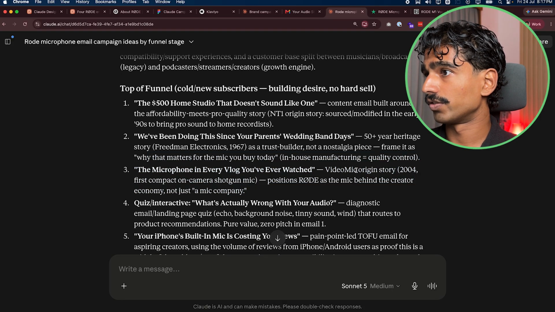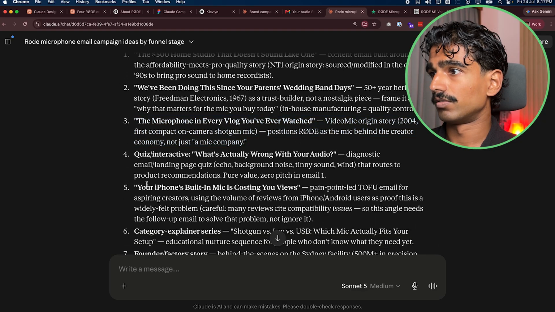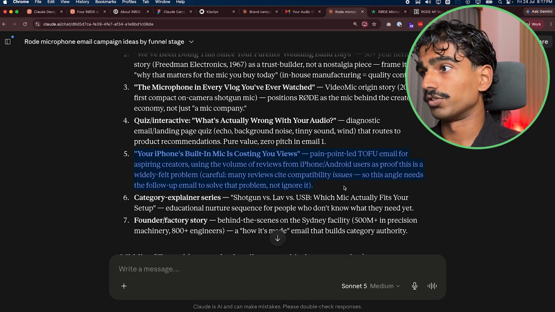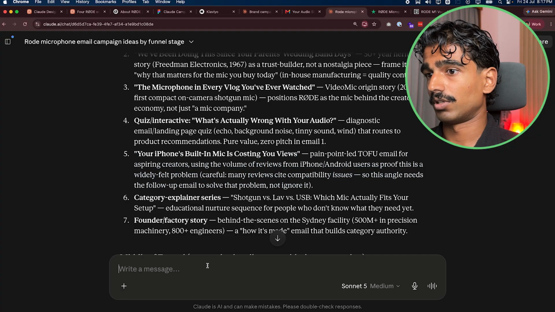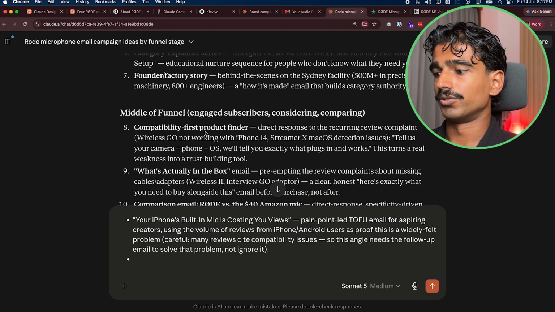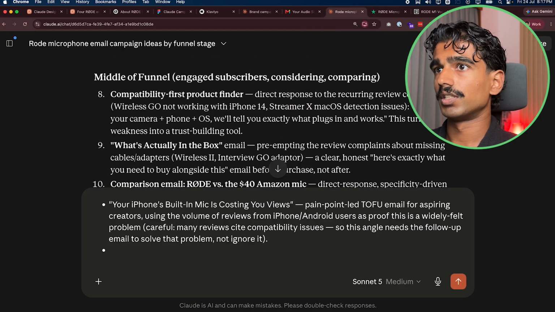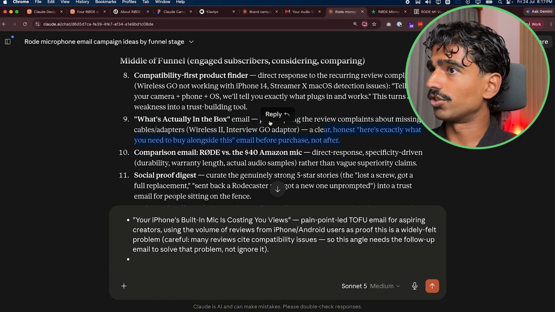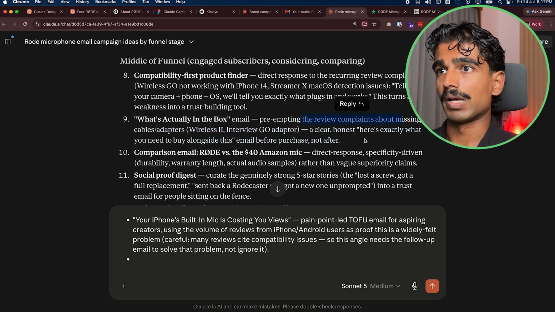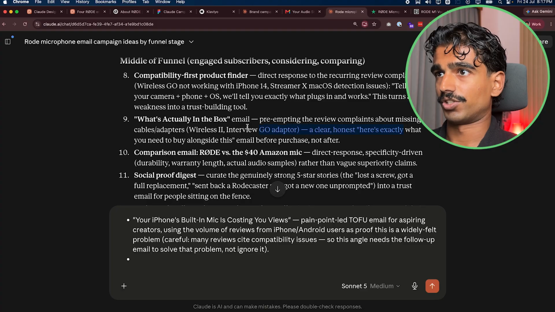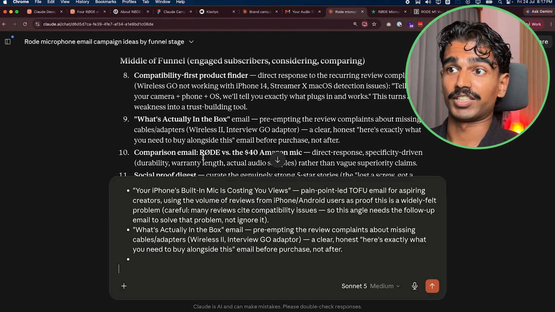Microphone in every vlog you've ever watched. I don't want that. This, your iPhone's built-in mic is costing you views. I like this one, so I'll put that here. We go to the middle of funnel. What's actually in the box? This is good because it's preempting the review complaints about missing cables and adapters. So this just tells people up front what's actually in the box.